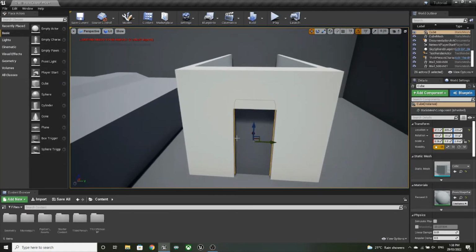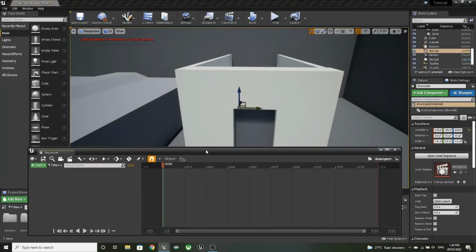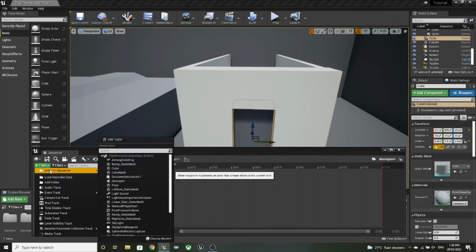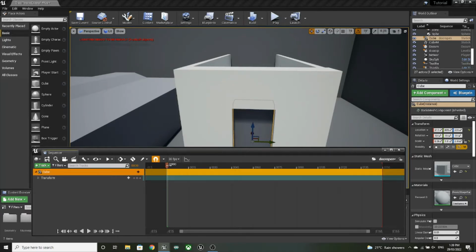Now, with our door selected, we're going to go to cinematics here, add a level sequence. We're going to call this door open. Alright, now select the door, click track, add actor to sequence, add cube. Now, with this, we're going to click enter at 000, inserting a keyframe.